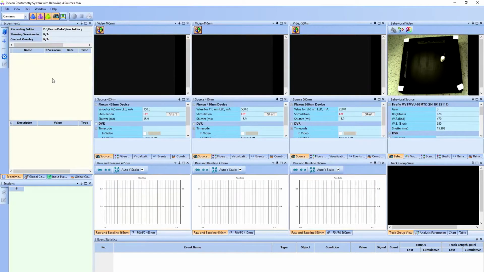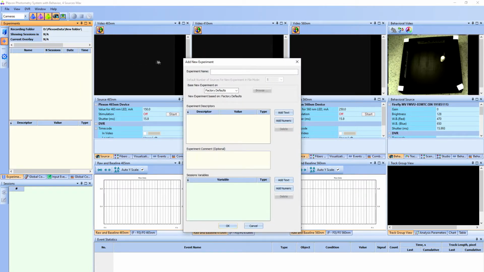Now you can create your new experiment. To do so, click on the Experiments tab. Then click the Add New Experiment icon to open the Add New Experiment dialog box. In Cameras mode, the dialog looks like this. The system does not query you for the number of sources because the default number of sources is automatically set equal to the number of cameras currently available in the system and licensed.